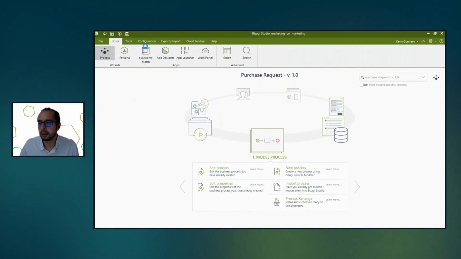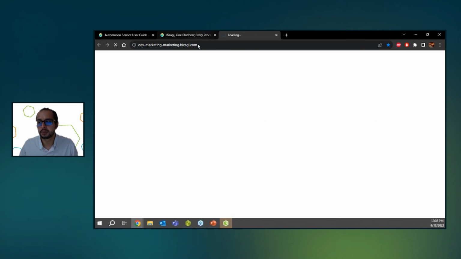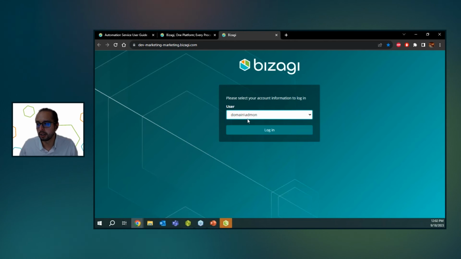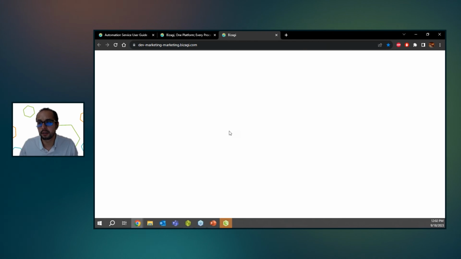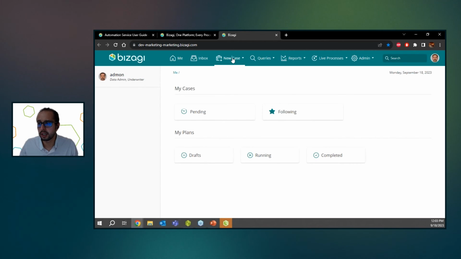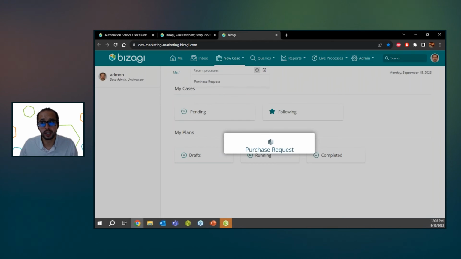So what can happen here is that if I want to just go and run and see how this process looks like, at the end, I can just go here, enter, let's say that we are going to just enter with this admin user to see all the information. And when we want to actually see that process execution, I can go to the new case and start a new purchase request, right?